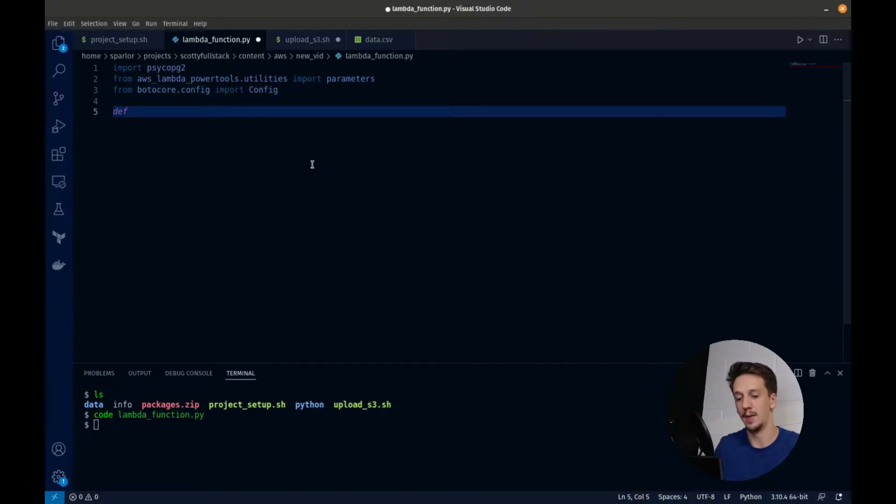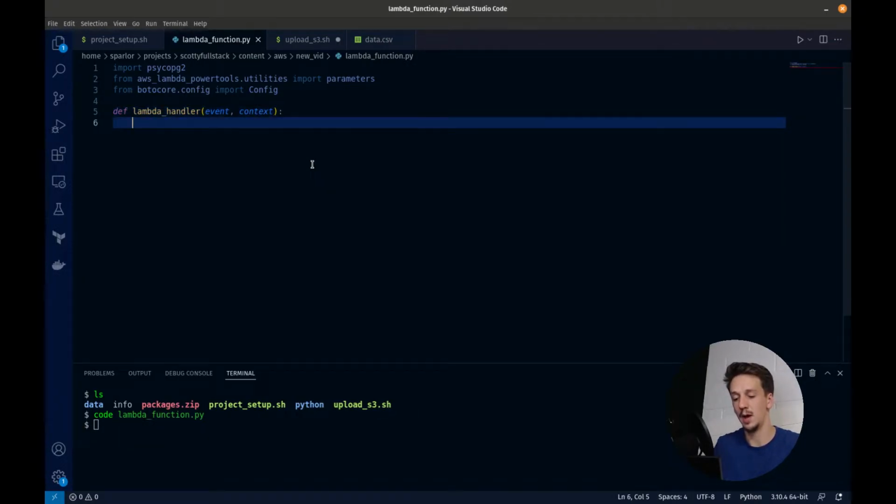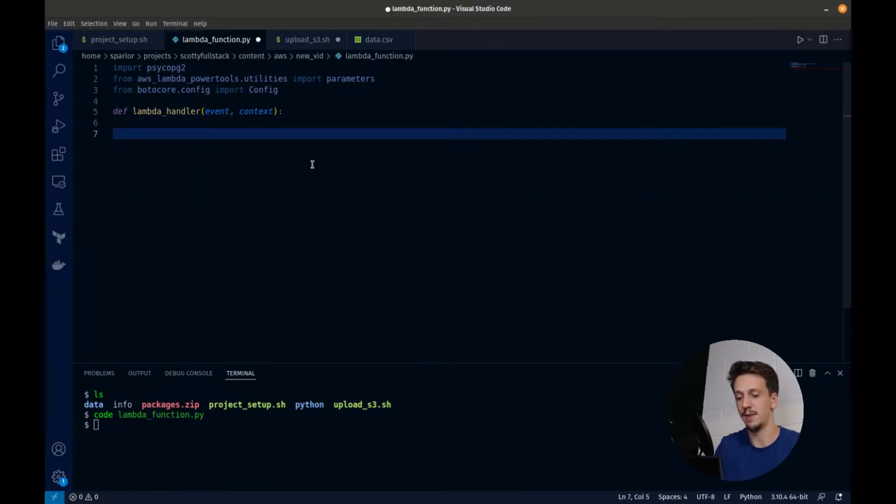That is going to be the default lambda handler, and this gets passed an event and context. Inside of here, we're first going to set up the configuration for our region. So let's define that now. config equals Config, and then region_name equals, for me, us-east-1.